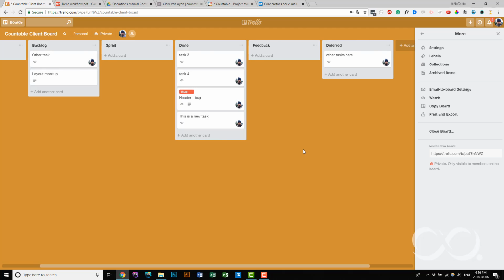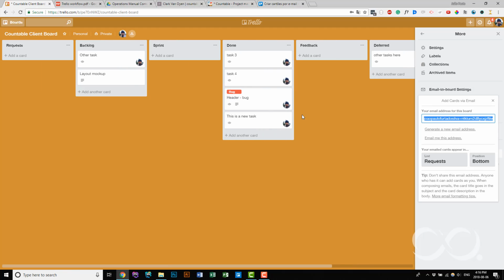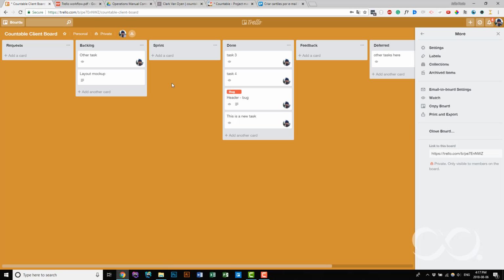Again, the last thing is about the email to board settings. It's a useful feature if you receive a client email or something like that. You can just forward it to this specific address over here. You should configure it before here, right? But that's how it works. You just forward the email to this email address over here, and it will be automatically created here on the board, right?